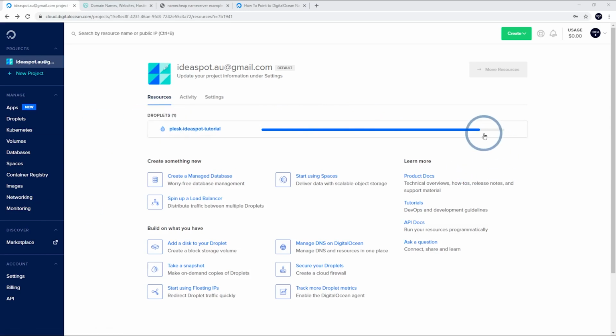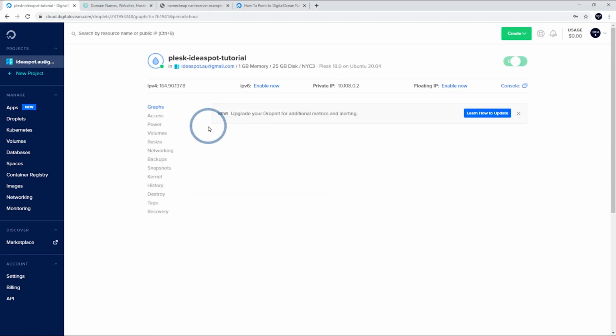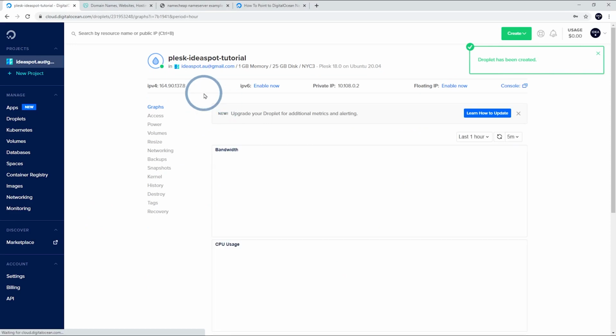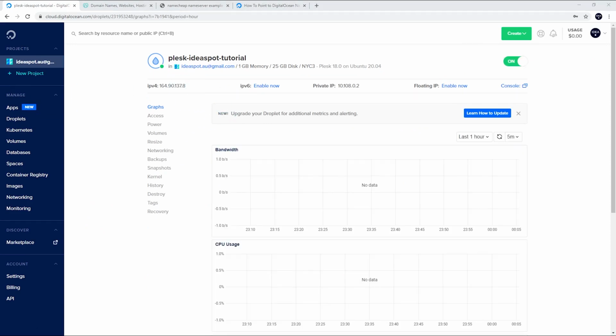So this is almost done here. So just be patient. That looks like it's all done now. So let's check out our droplet here. Let's go ahead and click it. From here, we can see we've got an IP address and some basic info about the bandwidth and CPU usage.